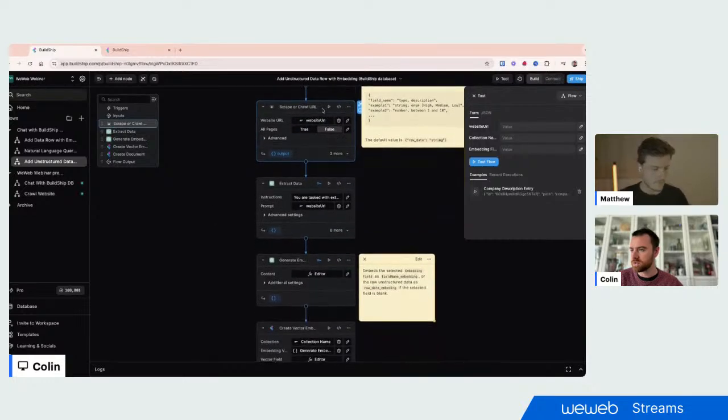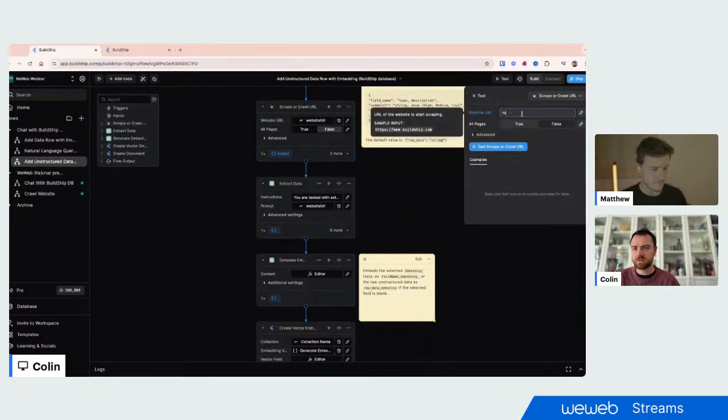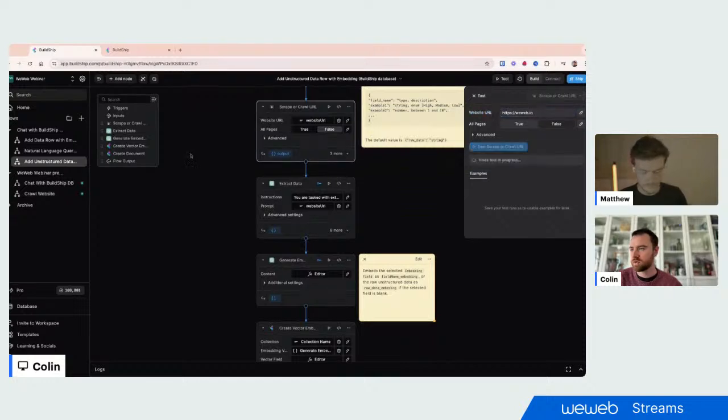So let's walk through this. We'll scrape the website URL. By clicking this little play button, we can test it. So let's just do WeWeb.io and test that crawl. And you have to have the HTTPS in front of it, as for a valid URL.